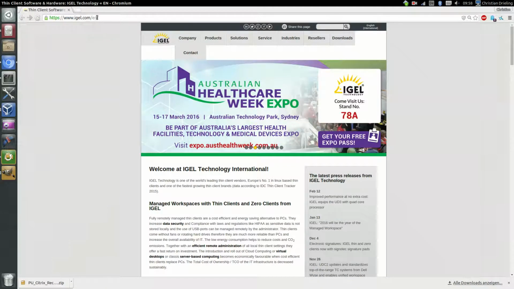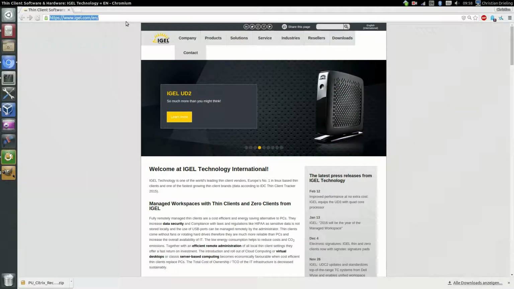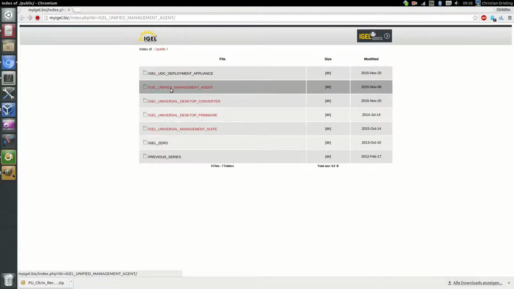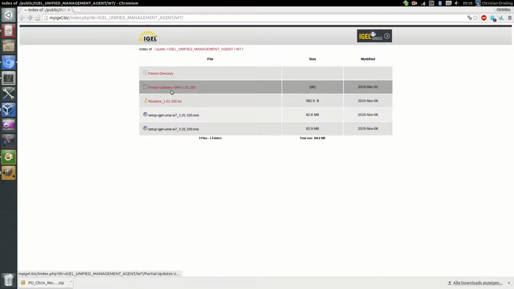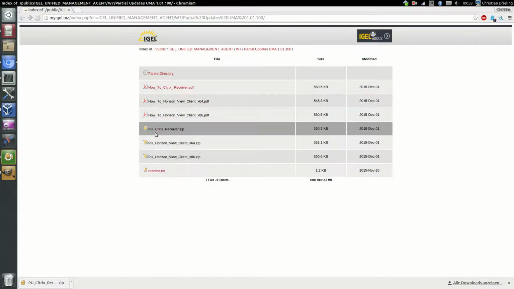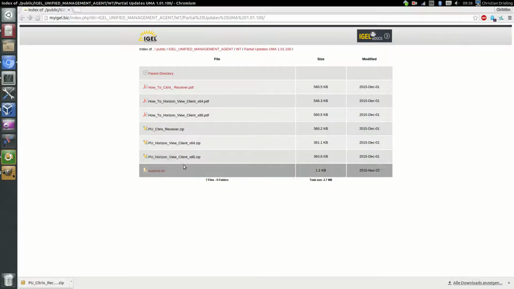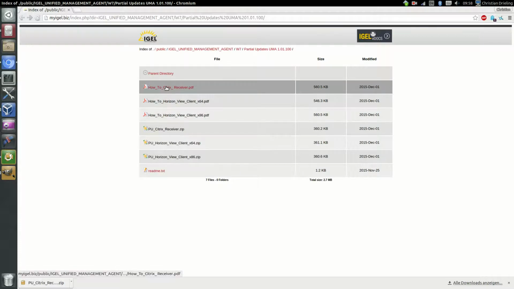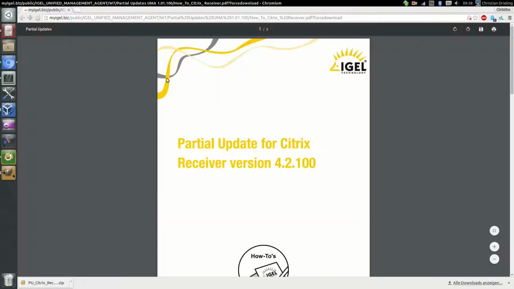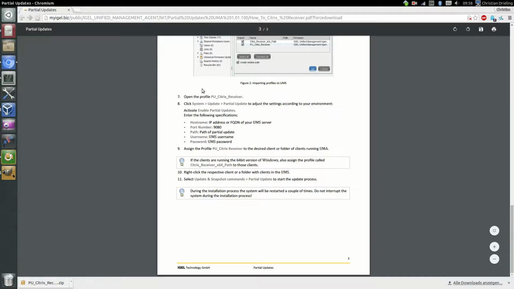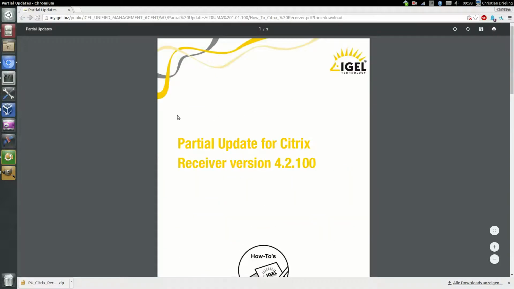Where to get our partial updates from? You can just go to myigel.biz. Then you find the IGEL Unified Management Agent, Windows 7, and here's a folder, Partial Updates. In this folder, you will find the partial updates for Citrix Receiver, for the Horizon client in 32-bit and 64-bit. And also, you will find installation manuals where all the steps we are going through in this video also are documented, and you will find any information that you need for rolling out, for example, the Citrix Receiver.